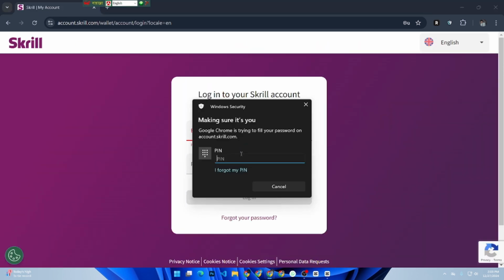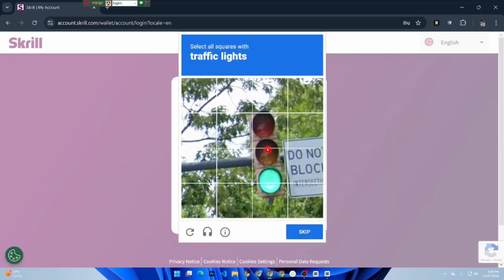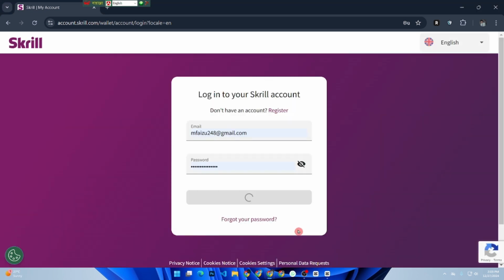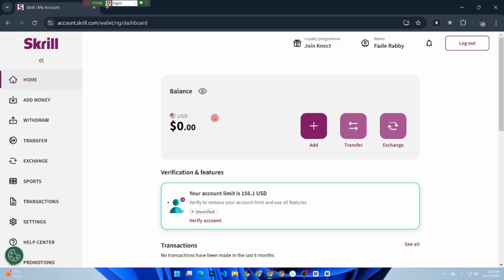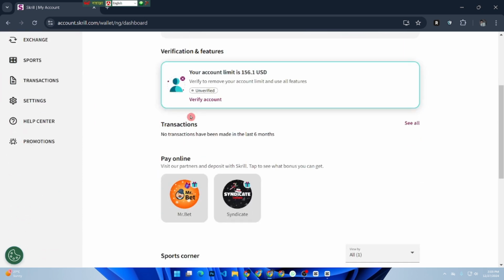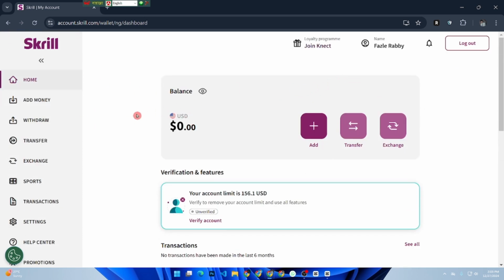Log in with your email and password to access your account. Once logged in, click the deposit button on the app. It's usually right on the main screen on the website. You will find it in the menu or dashboard.